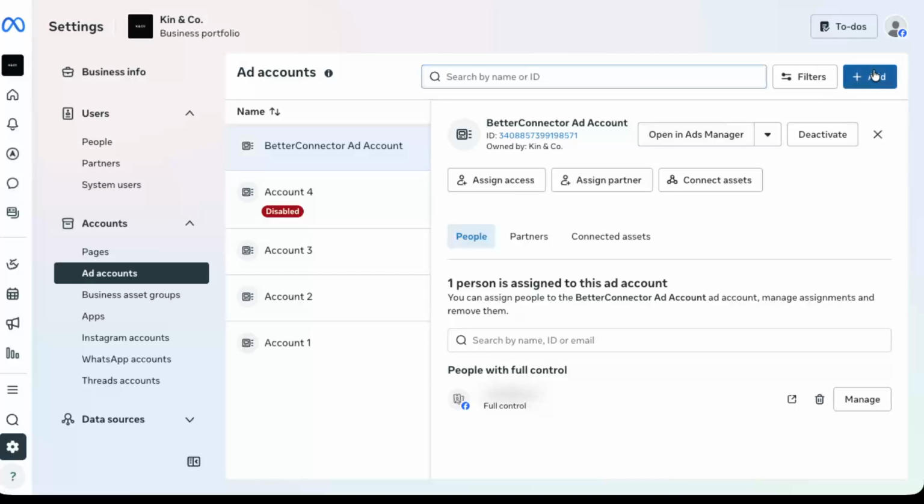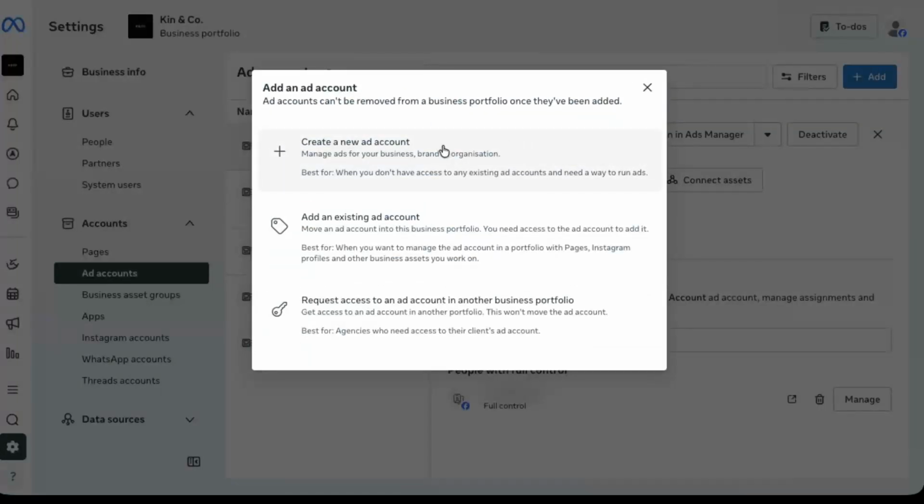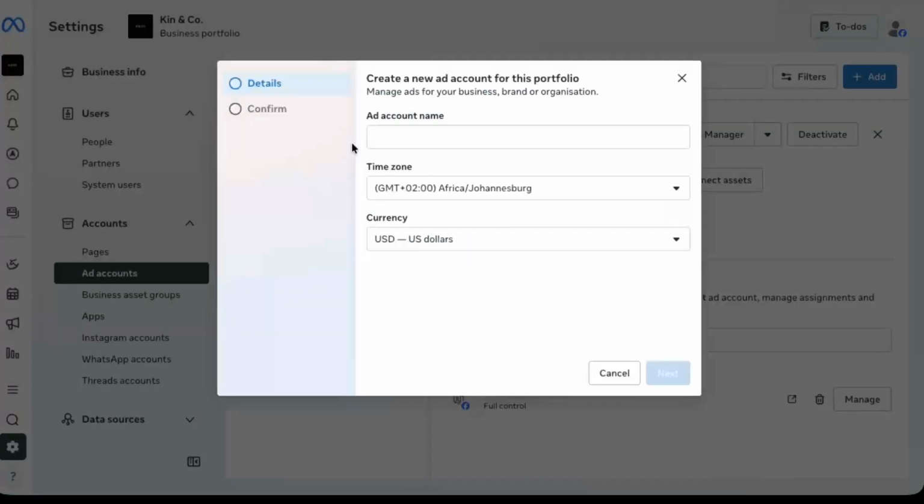Click on Add, and a drop-down or pop-up will appear with a few options. From those options, choose Create a New Ad Account. This tells Meta that you want to start fresh with a brand new account, rather than adding an existing one.